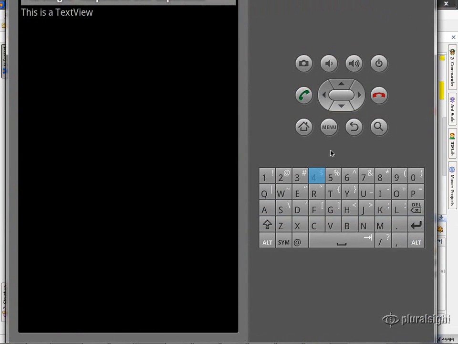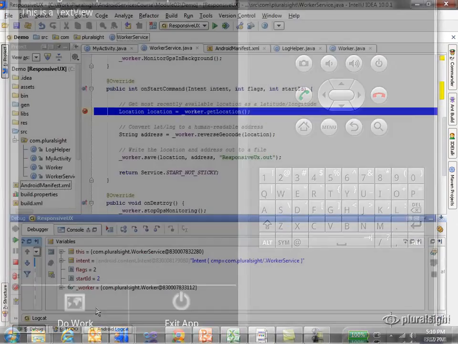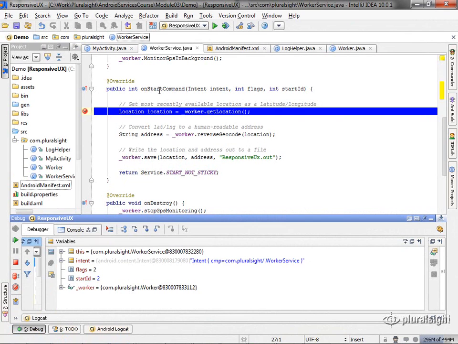All right, so now that's up and running, if I go ahead and call out to do work again, this time I should just hit my onStartCommand. And as you can see, we jump right to our onStartCommand.